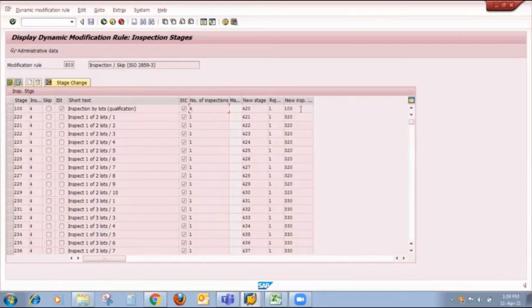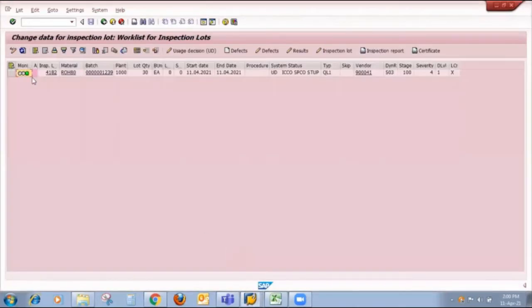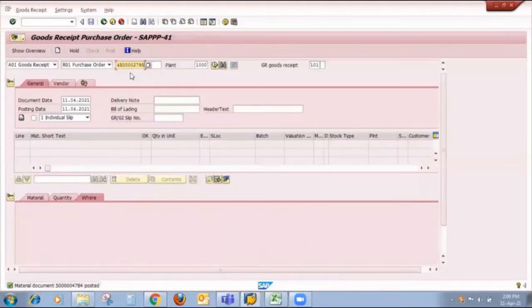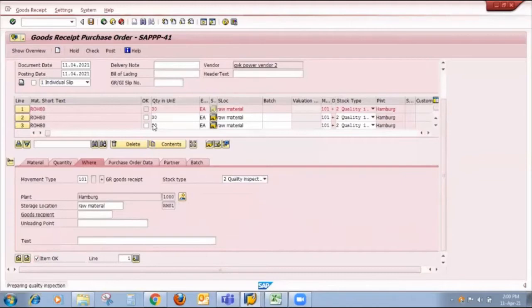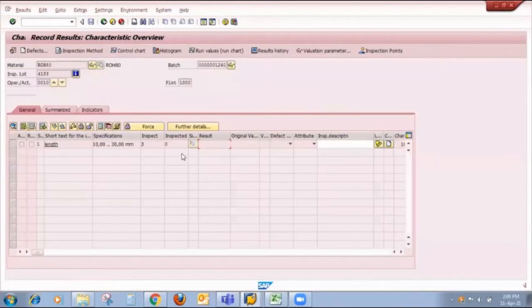So for the sake of convenience, I will create 4 GRNs and I will show you how the system will change the stage from 100 to 420 after successful acceptance of inspection lots. So this is my first inspection lot, which I already accepted, and the current stage is 100. Now I create one more inspection lot with the help of the same purchase order. After GRN, one inspection lot is created.